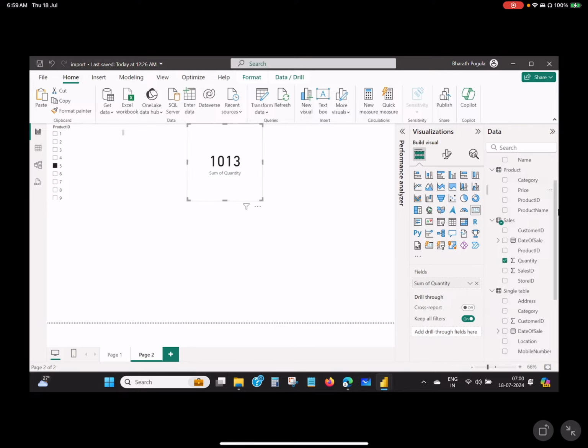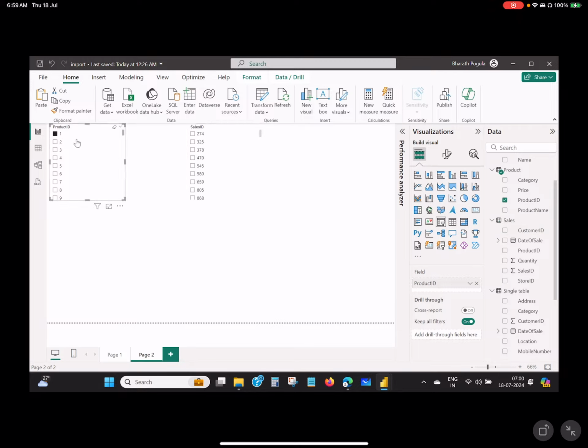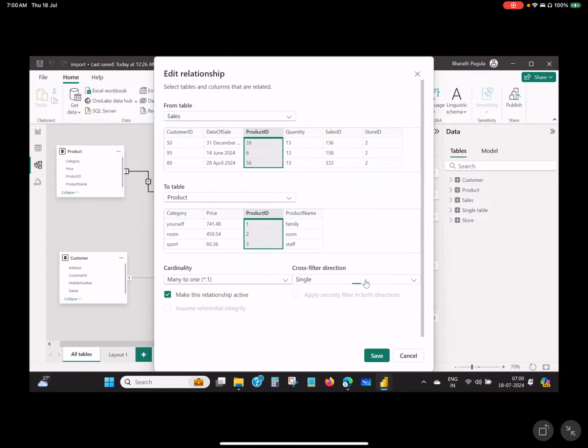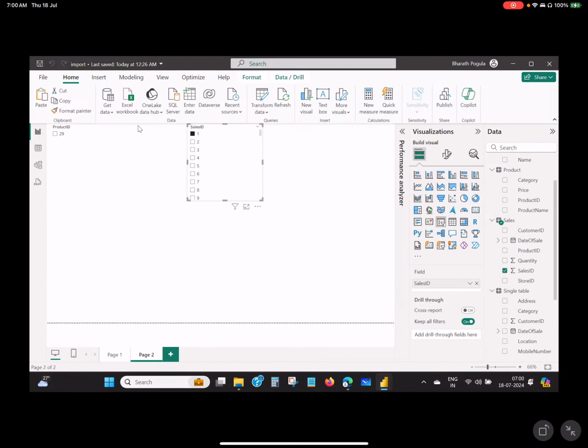Now from the sales table, let me take one more field, sales ID, and create a slicer with this. If I select product one, it will filter all the sales IDs. Vice versa, if I filter sales ID, it's not filtering any product. Okay, let me give it both directions. Right now you see, if I filter sales ID, it will be filtering the product ID as well.